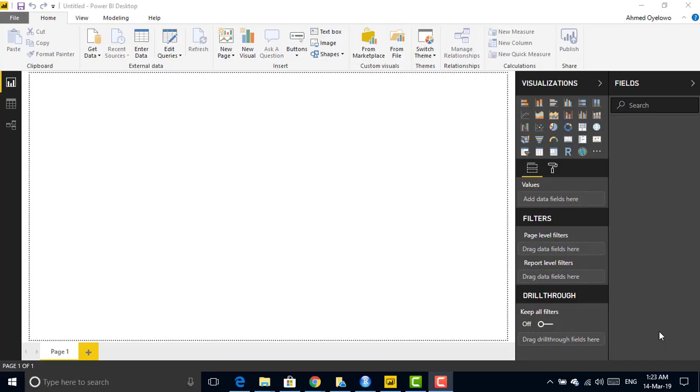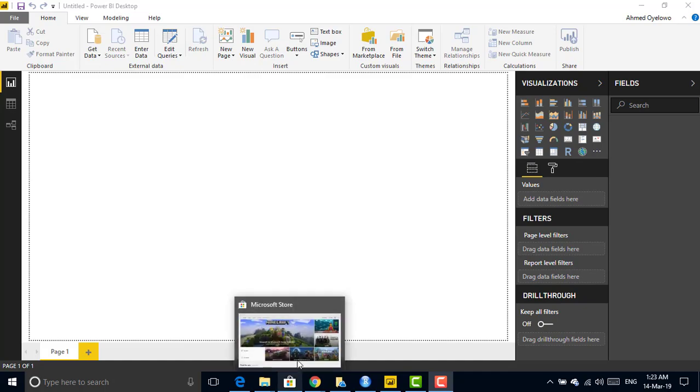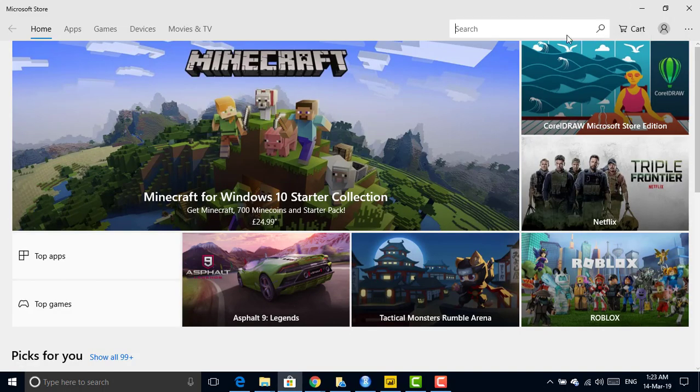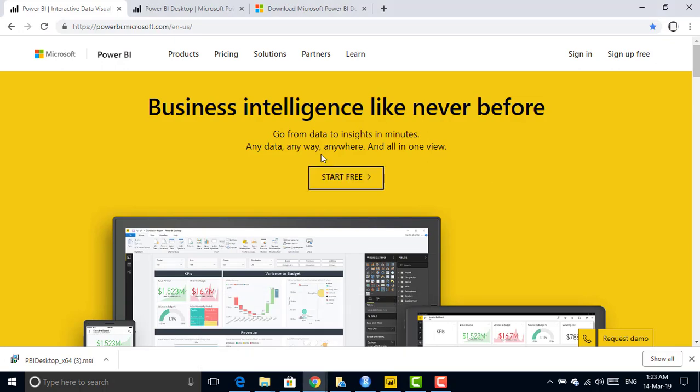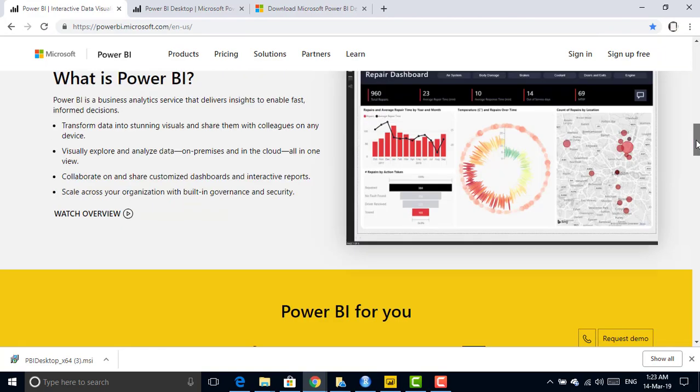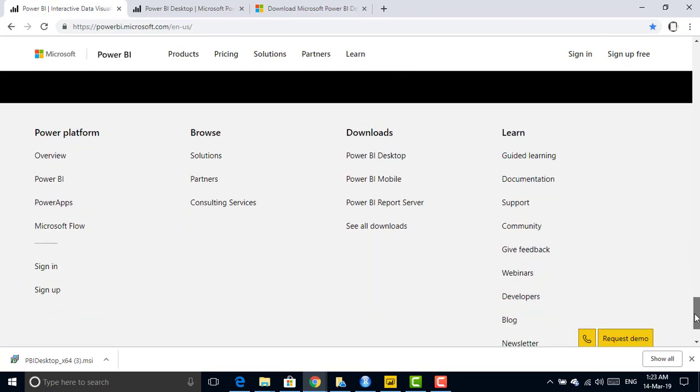You can download Power BI for free from the Office Store if you are using Windows 10. So you just go to the Office Store and do a search with Power BI. When you do, you see the Power BI Desktop app, which you can download for free. And if you're on any Windows that is less than Windows 10, then you can just go to the Power BI website at www.powerbi.com. Then you scroll down towards the end of the page. Under the download section, you see Power BI Desktop.